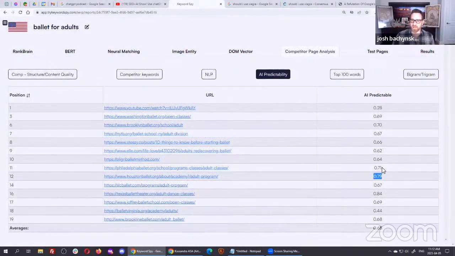79 is really high. So the Houston Ballet has got really high. 84 is really high. The Texas Ballet has got really high. But some are really low, like 44, 0.28. Well, that's a YouTube, so never mind the YouTube. That doesn't count. You have to compare apples to apples with competitors quite often. So 79 and 84, as long as you're lower than that, you're probably fine.